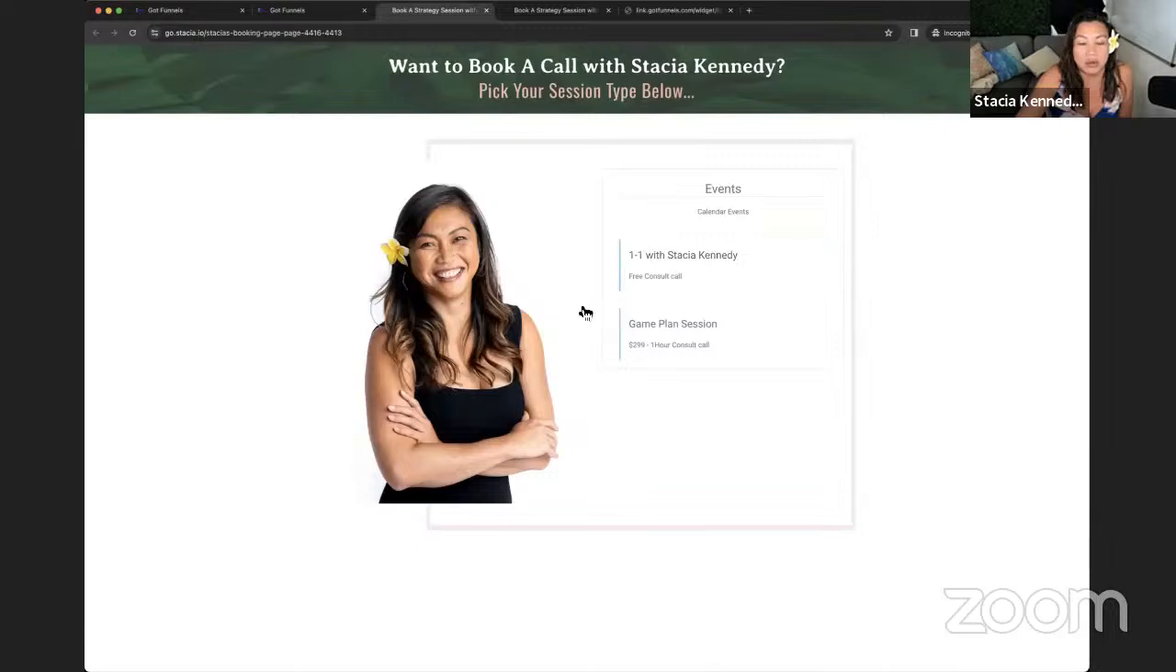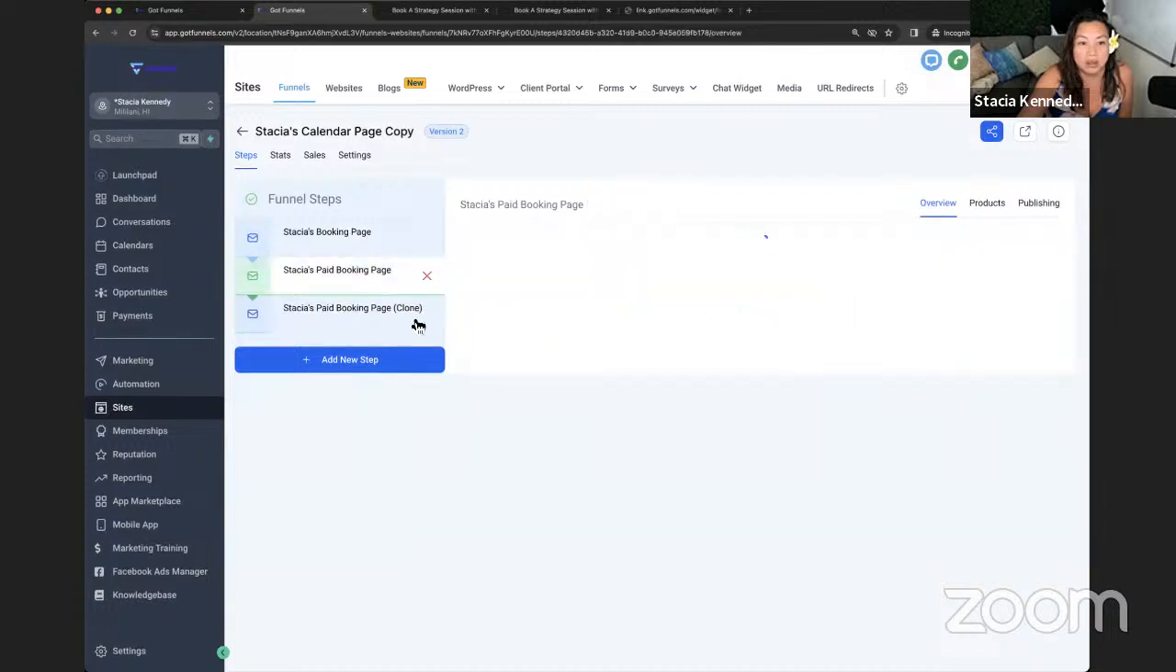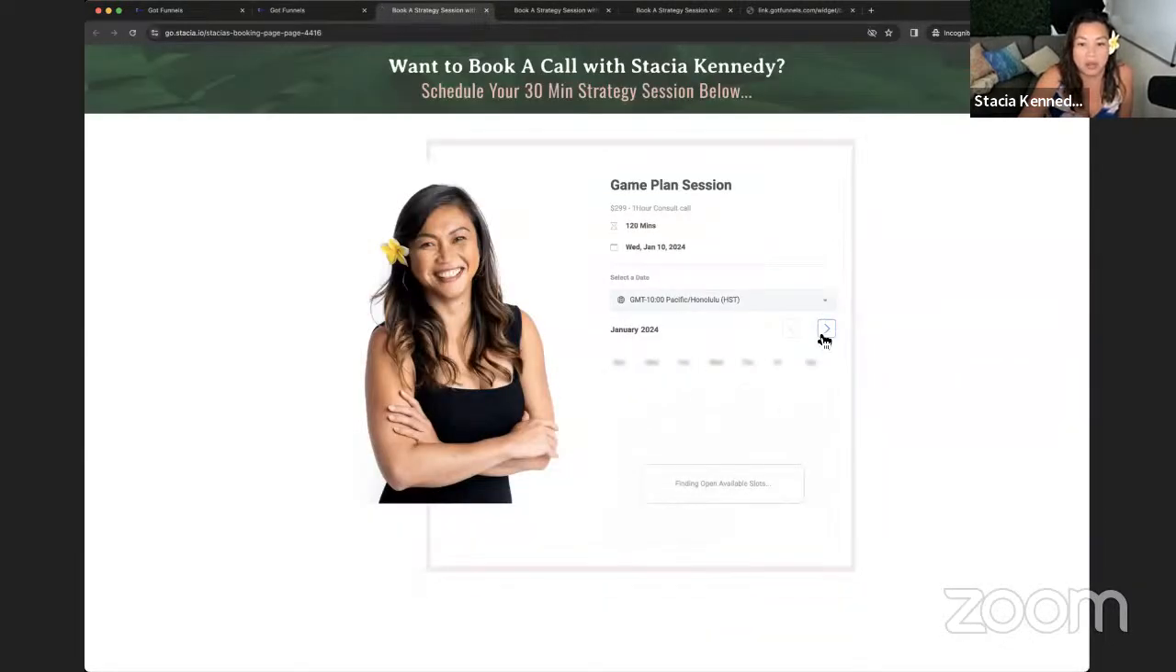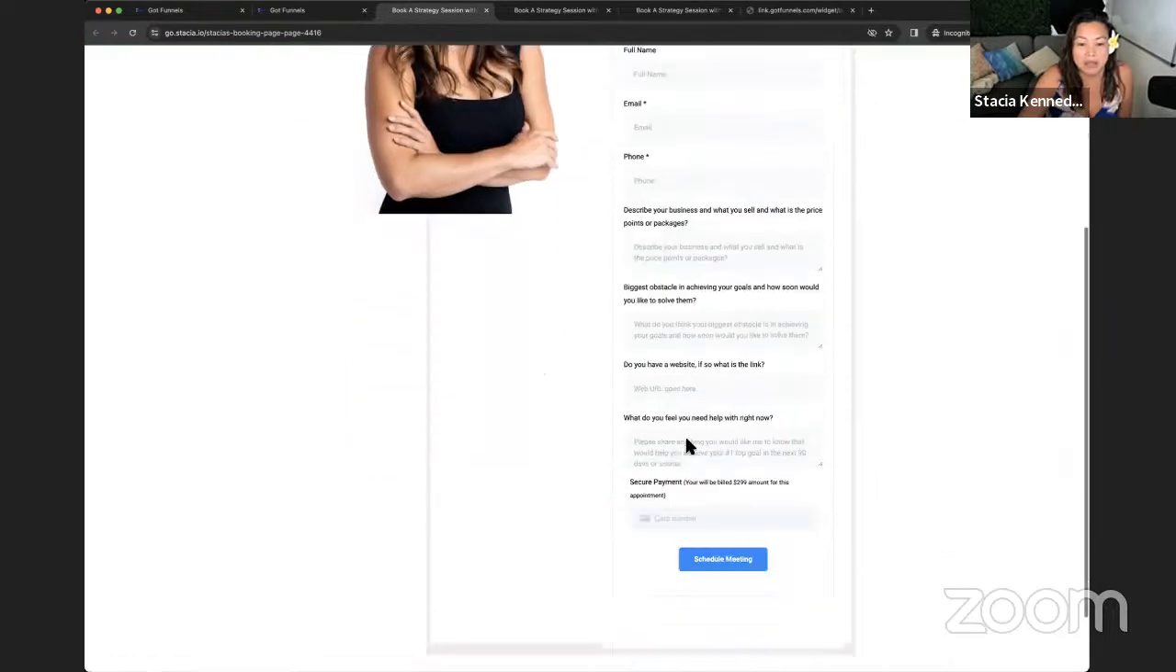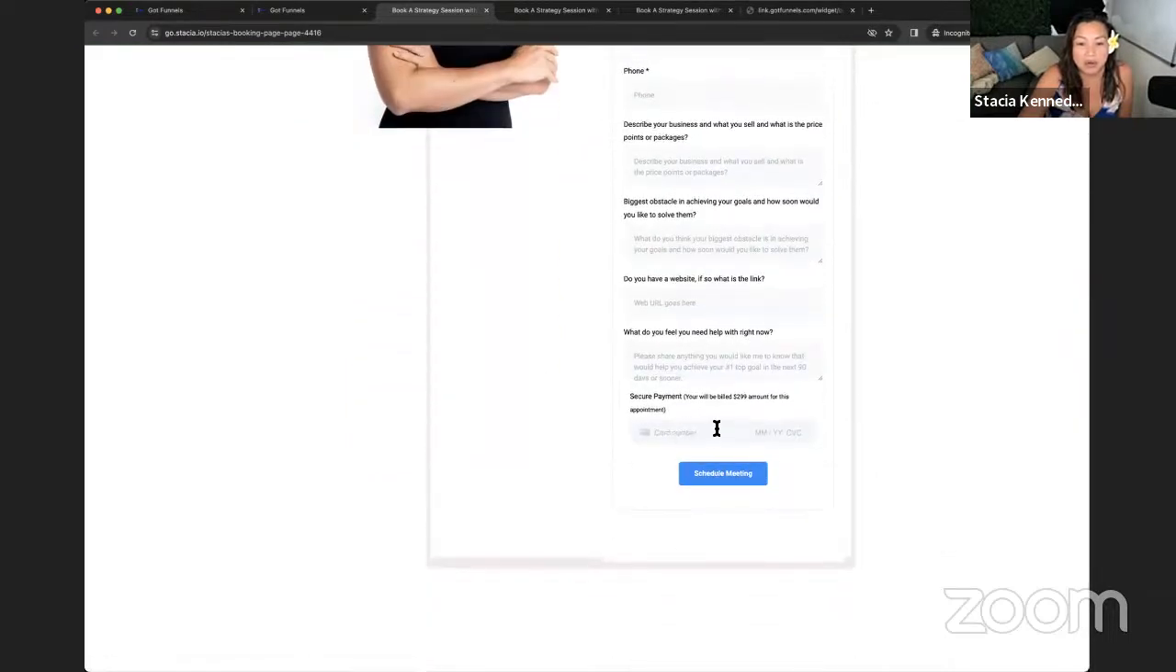And so this one actually I have it embedded where they could choose either one. And this one is the actual one I have embedded, where they can book a time and then it's integrated with Stripe and they can put their credit card number right there and pay for the session.